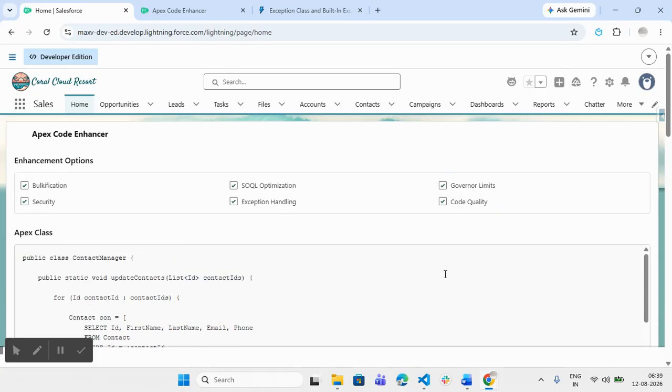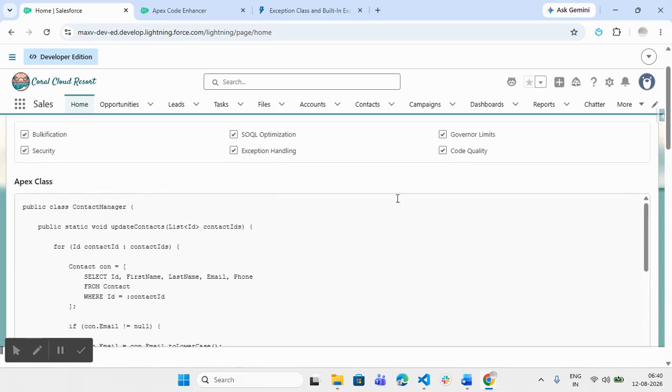First, how the implementation works: we have an LWC where I will paste the code and click on enhance Apex, and it will go to the prompt builder. From the prompt, based on the instructions, it reviews my code and provides the updated enhanced code along with comments on the places where it has made changes and the reason. So this is my LWC.